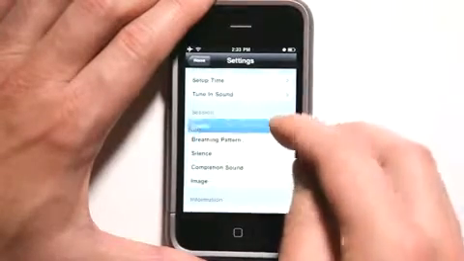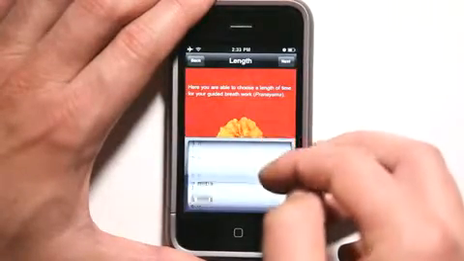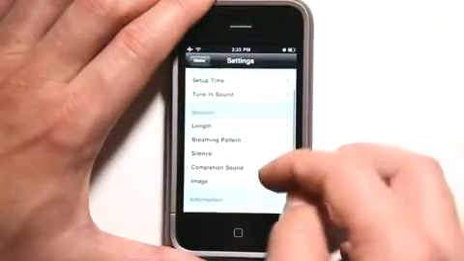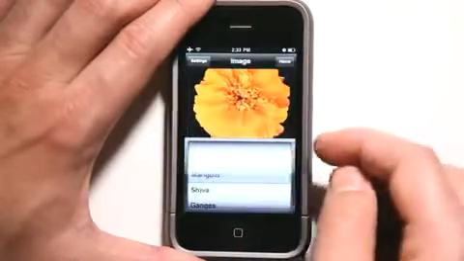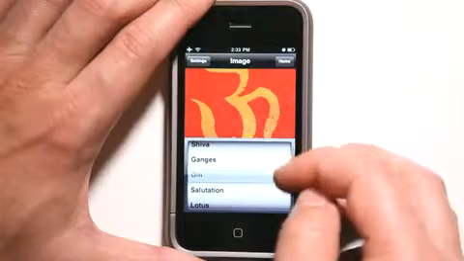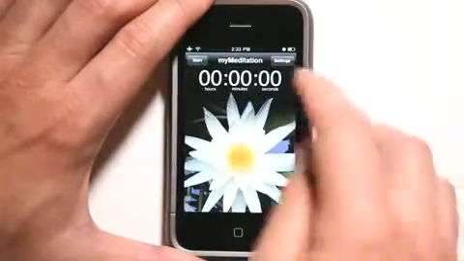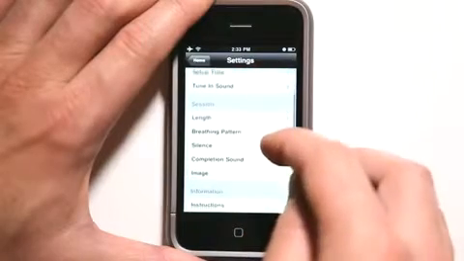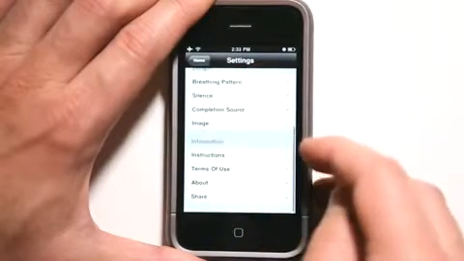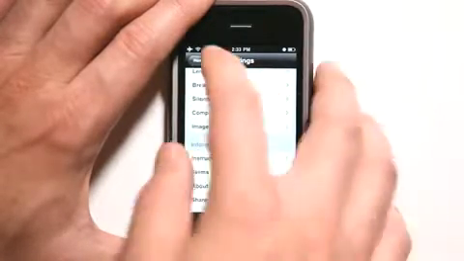So we've got our session length here. We can go in individually and set all of these items here. We could change the image if we'd like. We've got multiple images in place that the app comes with, and then go back home or go back to our settings. Then we've got our instructions and all that stuff down there below.